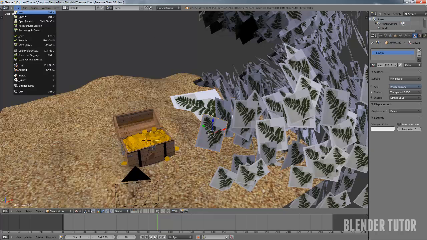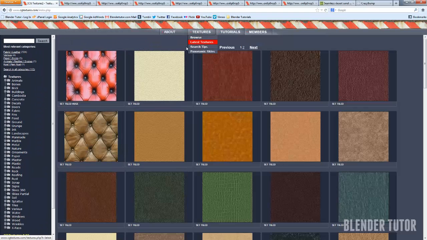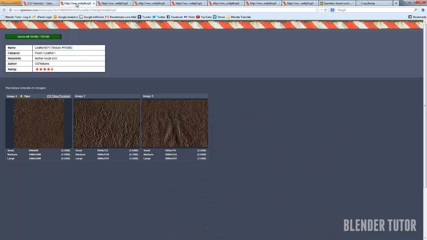I'm going to start with the starting file that I will provide on the website so that you guys can work with it. It doesn't come with any textures. I can't actually provide the textures themselves to you, but what I'll do is provide the link on the website for you. These are basically all the materials that I used in the scene.